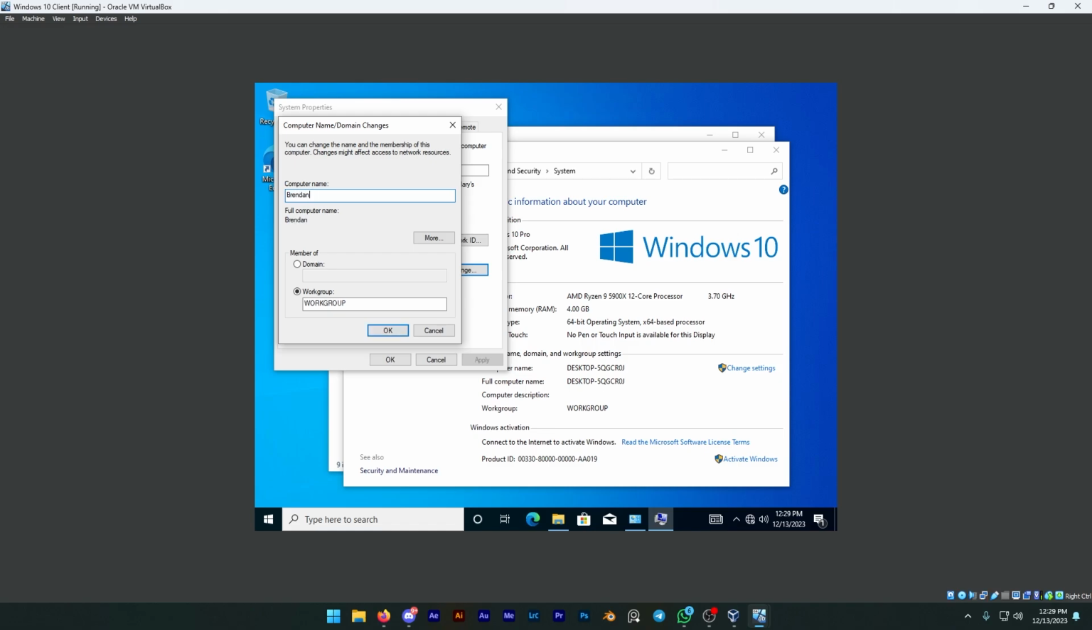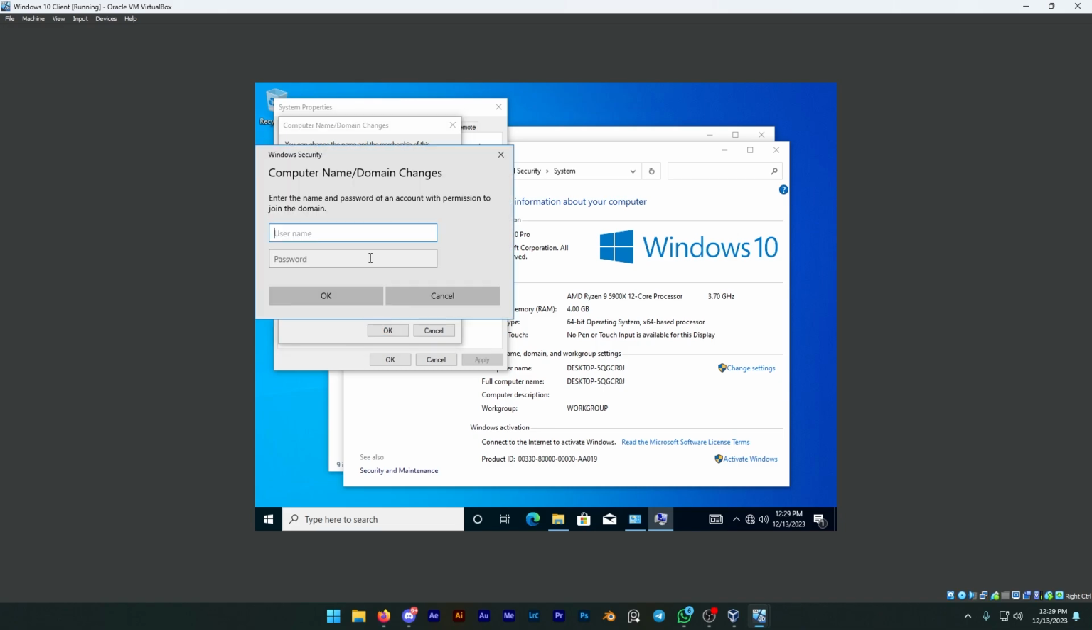Now you can change the desktop name to whatever you like. For the purpose of this tutorial, I've named it Brendan's PC. And then we're going to click member of domain, and we're going to put the exact domain that we had before, which will be brendan.com in this case. Once we've done that, we press OK, and then we have to input the permissions which we set, which was the username and the password.